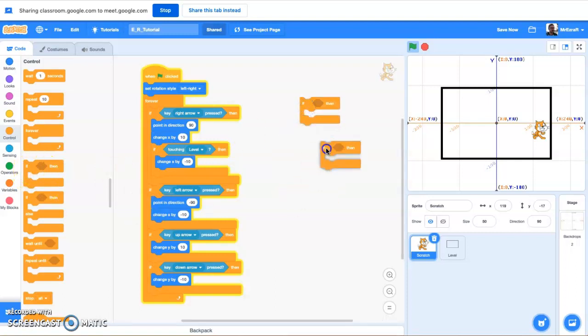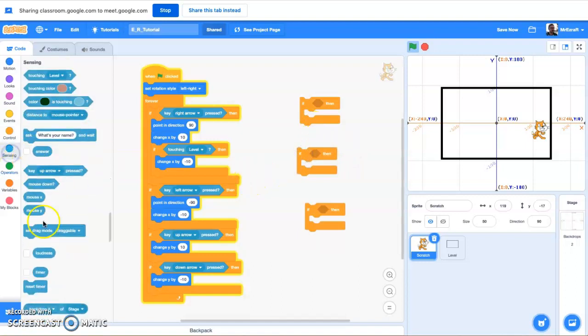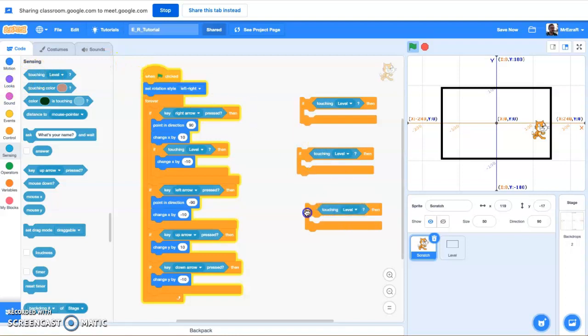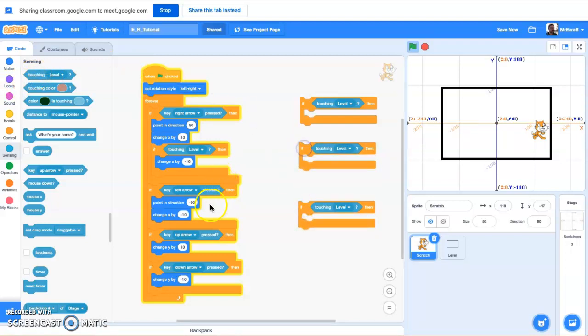So I'm going to grab 3 if-then statements, because we've already done 1 and we have 3 that still need to be done here. And we are going to create a sensing for touching. So if touching level, this is the same for all of them, right? Because they're all designed around if touching level. And we just need to then customize them to cancel out whatever the coordinate change is in each of these.